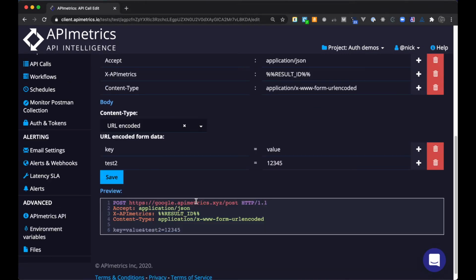Click Save. And you can see here in the preview we're now doing a post method. There's no URL parameters. We've got an extra content type header with the form URL encoded content type, and then the body is the URL encoded data.